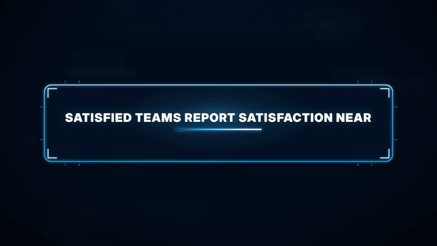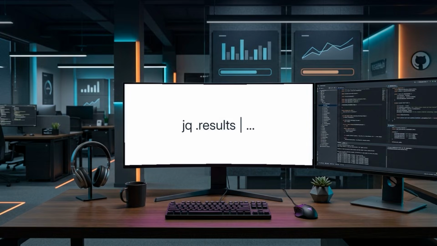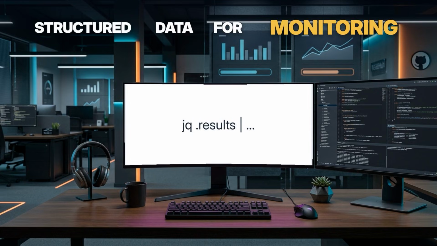Satisfied. Teams report satisfaction nearly tripling after adding test hooks. Amazed. Over 1,000 edits verified this month without a single manual check. Instructive, copy this block, paste it into settings.json, and you're done. Practical, pipe your hook output through jq to extract structured data for monitoring.